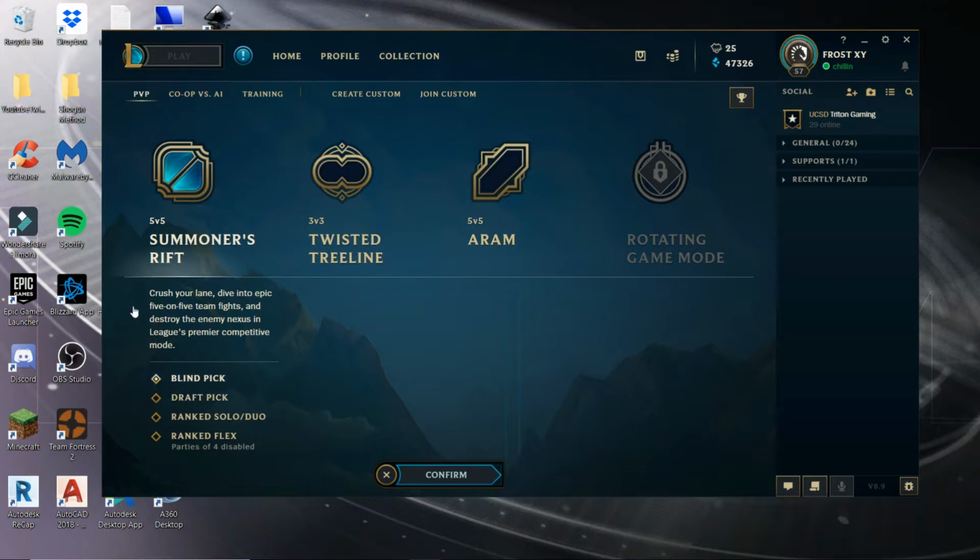Blind Pick is pretty much not like Draft Pick in the sense that Blind Pick is just you enter a game, everybody rushes on chat to claim a role, and that's pretty much Blind Pick. Those are the only game modes, which you might think might get old, but trust me, you probably won't get bored of Summoner's Rift.